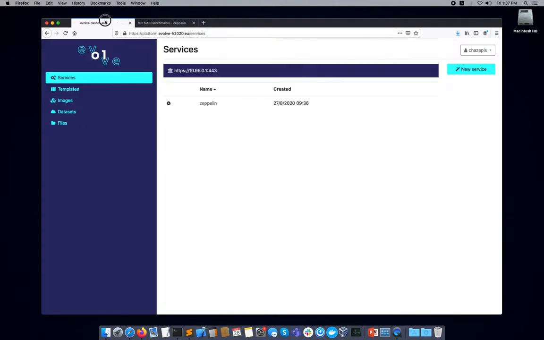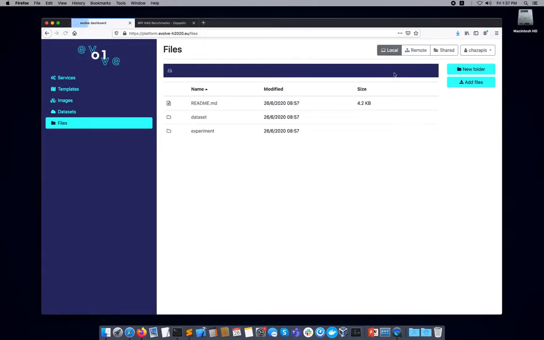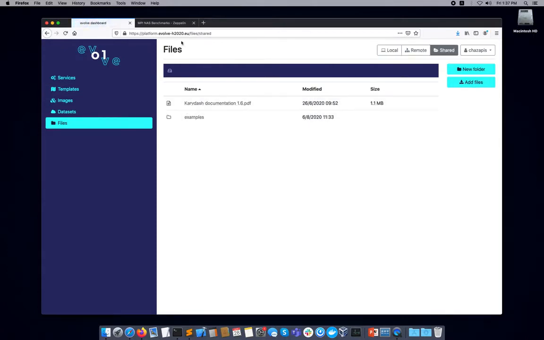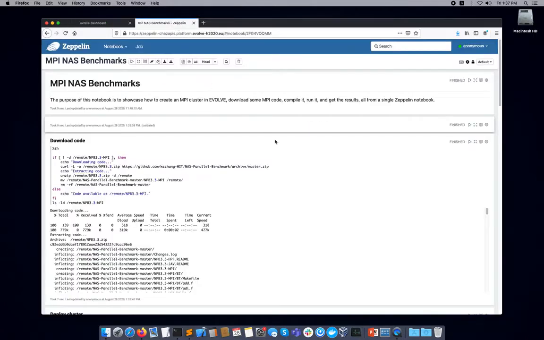the dashboard, right here in the examples, that downloads, compiles and executes one of the well-known NAS benchmarks. The notebook is comprised of several paragraphs and is completely self-contained, meaning that there are no external dependencies. All work is done here through Zeppelin.